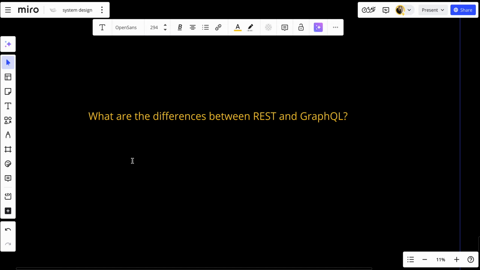Lastly, what are the differences between REST and GraphQL? This is a popular interview question. The answer of this one should be, REST uses multiple endpoints for different resources and returns a fixed structure of data. On the other hand, GraphQL uses a single endpoint and allows clients to request exactly the data they need, nothing more or less. With REST, you often overfetch or underfetch. With GraphQL, you can specify which fields to include in the response, making it more efficient for certain use cases, like mobile apps with limited bandwidth.